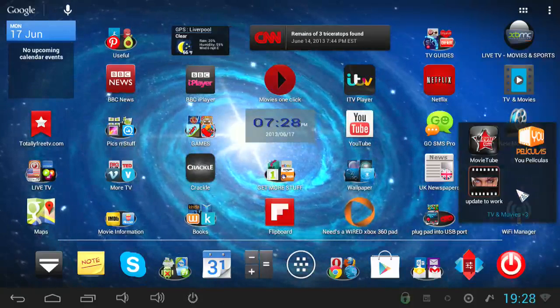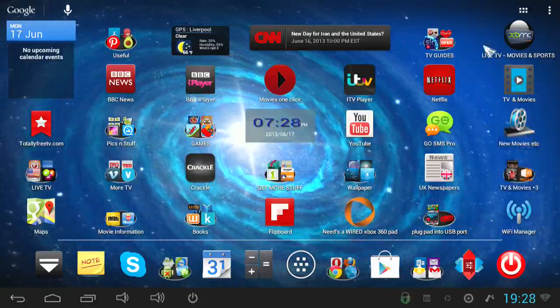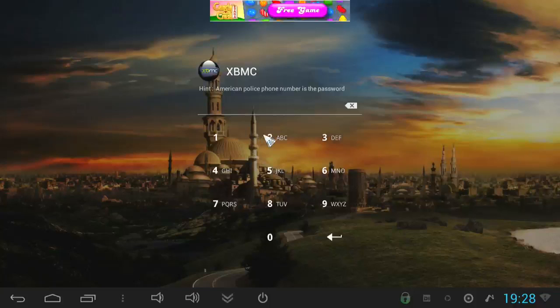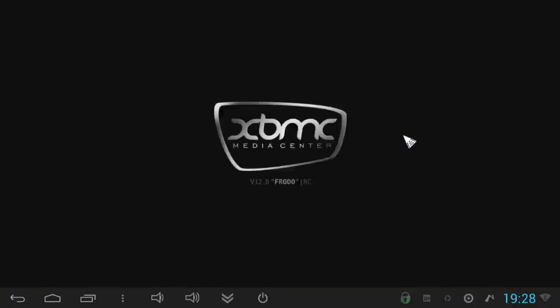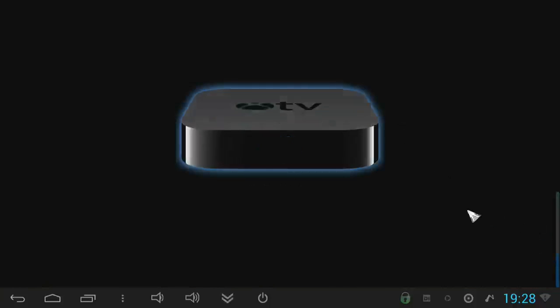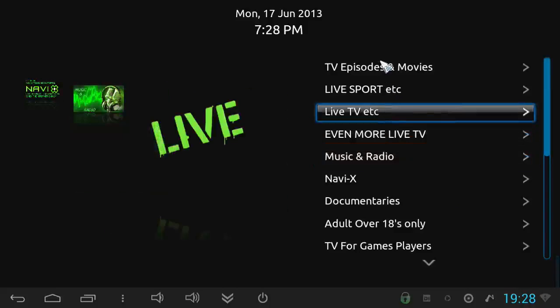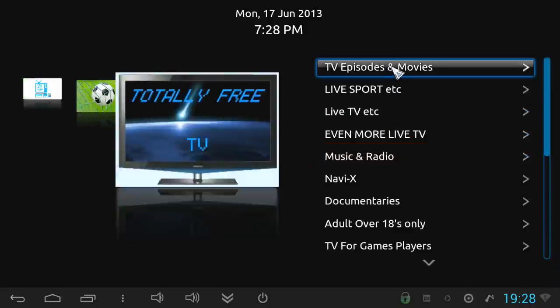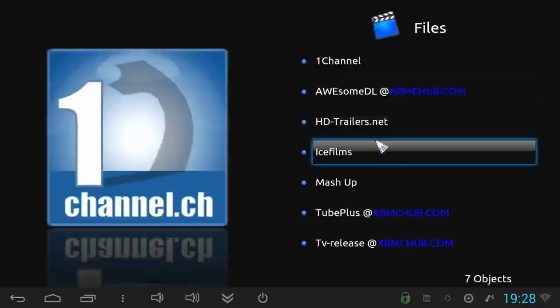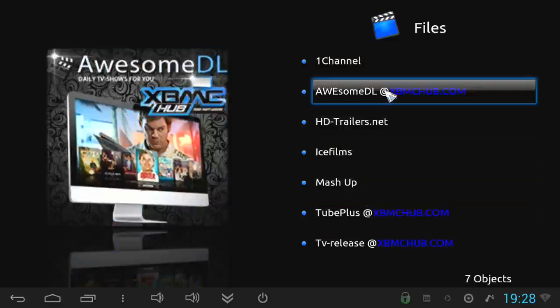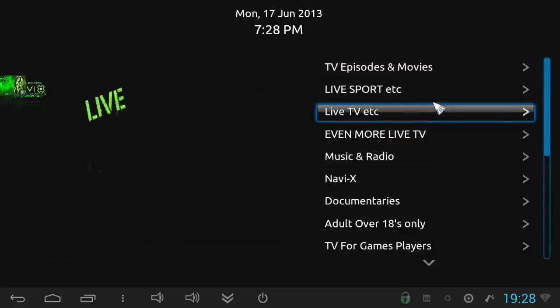Like I said, lots more movie stuff. You got XBMC. XBMC is like a killer app. It's all been set up in an easy to use on your TV kind of fashion anyway. So just say you want one channel, Ice Films, Mashup, you name it. If you know what these things are, I don't need to say anymore.